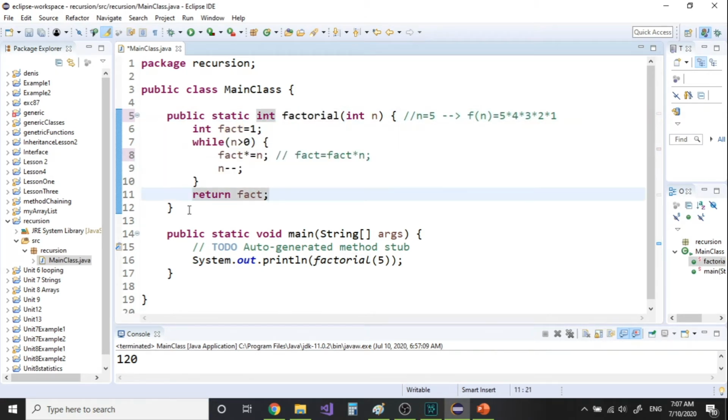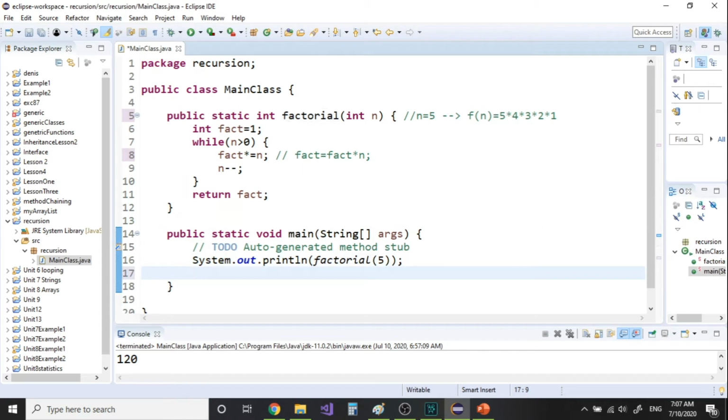Now, how do I solve this problem recursively? Before I do that, we need to understand what recursion is and how it works. In general, and this is just a fact, when we have complicated problems, one of the methods that we can use to solve a complicated problem is by reducing the size of the problem.